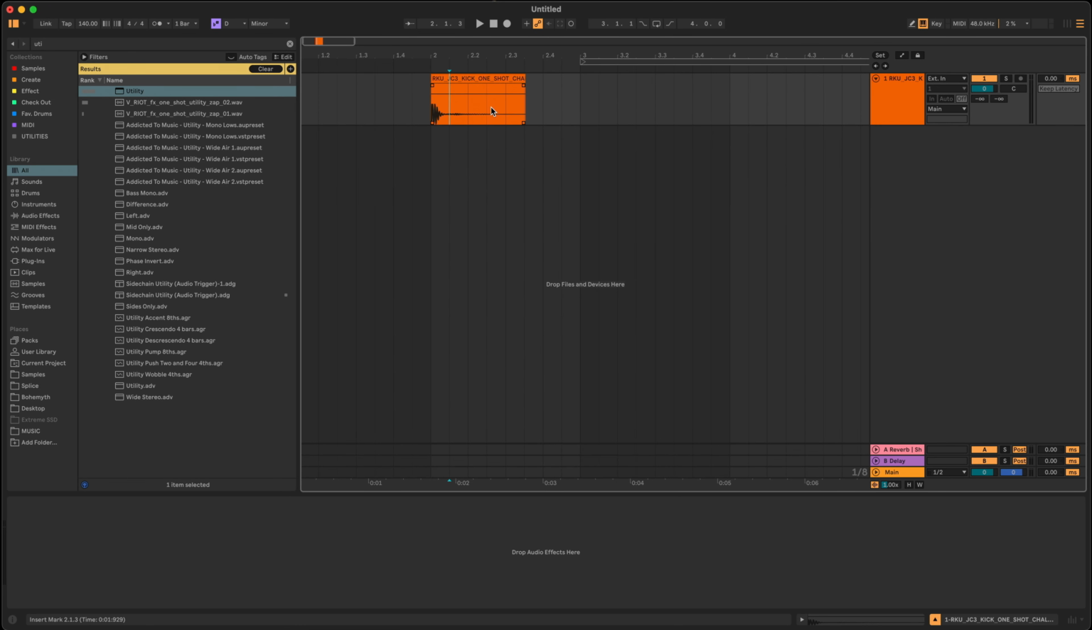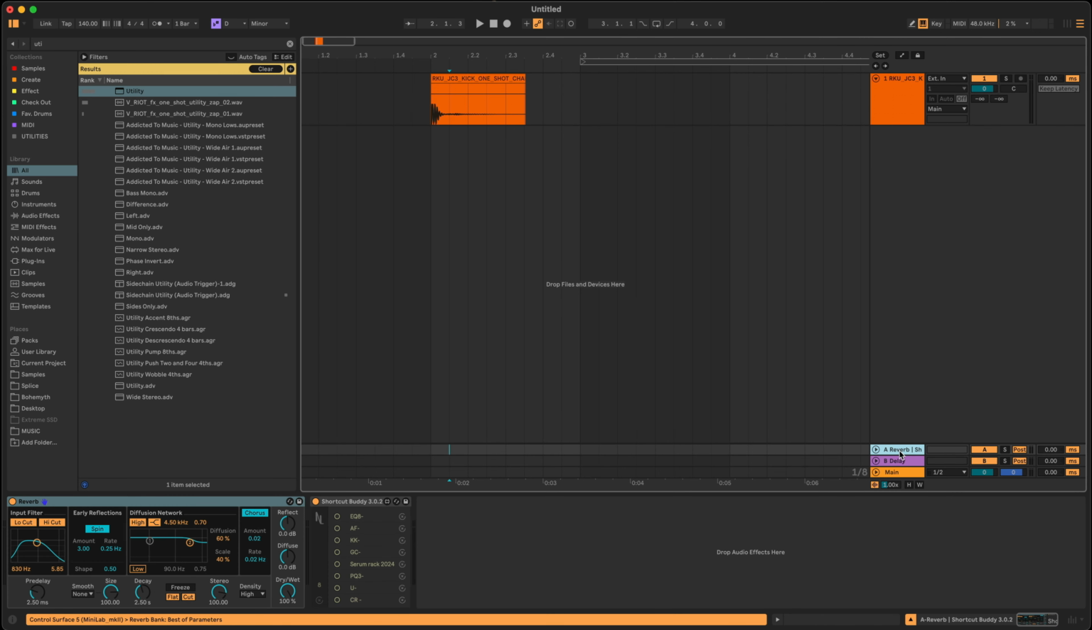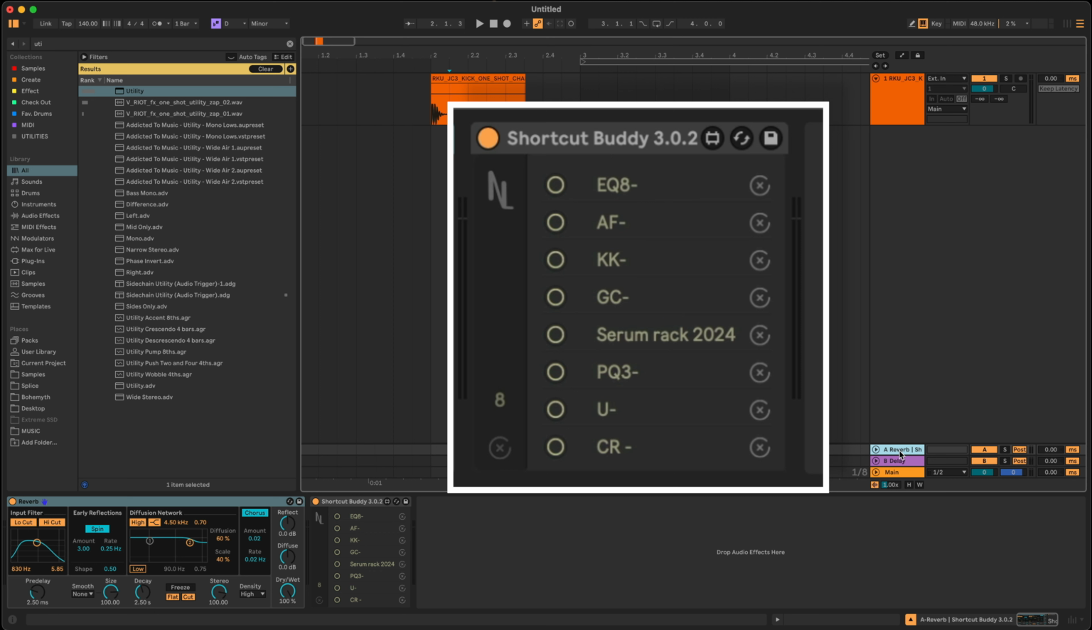Number 2 is not necessarily an Ableton feature, but it's a Max for Live device. With that being said, it's my most used device of all time, and it's called Shortcut Buddy. It's by a company called Noir Labs. I'll link it in the description. Basically what it does is you save it on your default project. I have mine saved on a return track, just so it's out of the way. You can save it anywhere. And this allows you to map any plugin to any quick key you want.